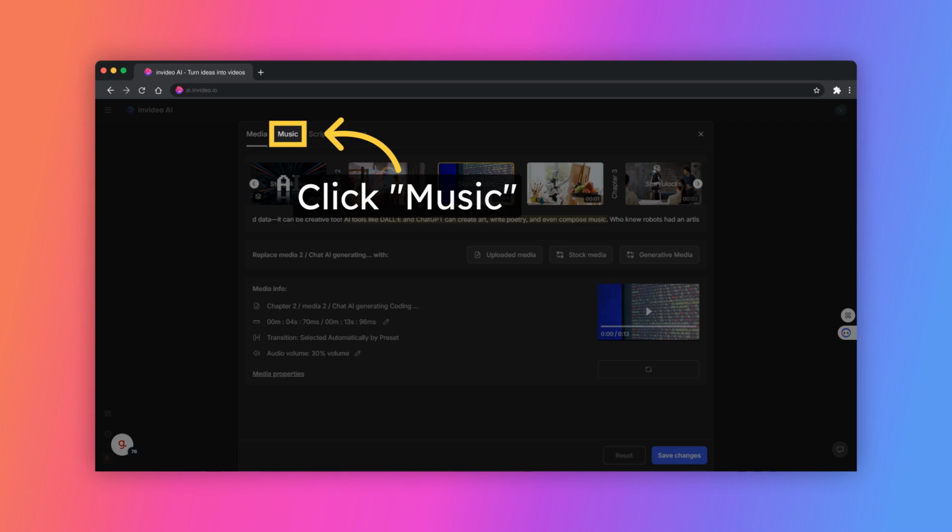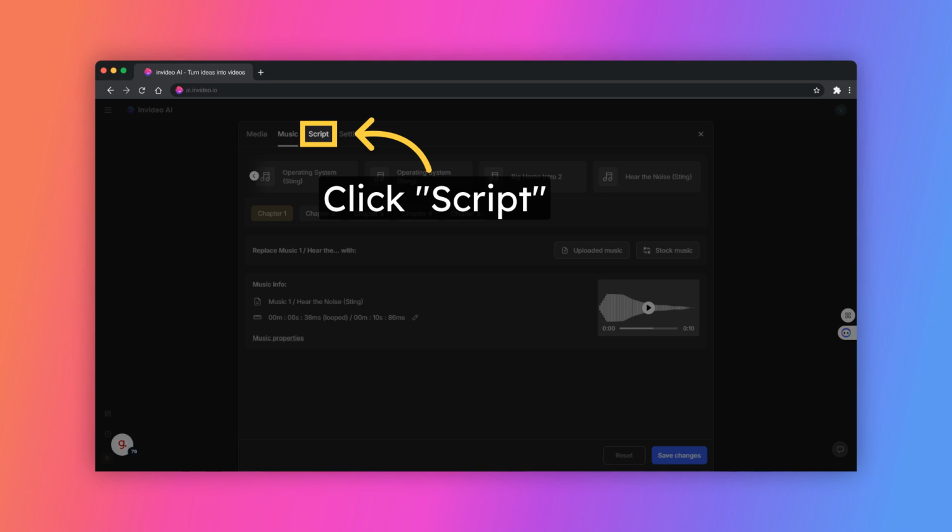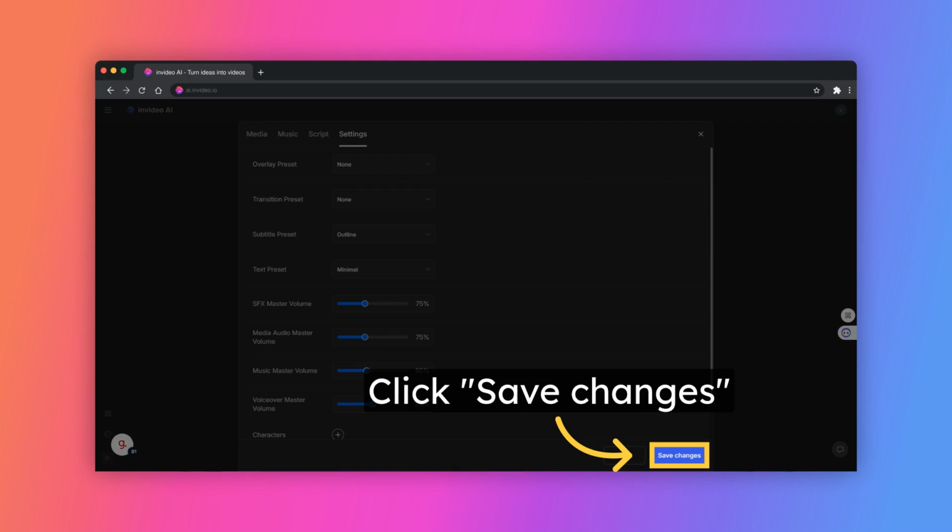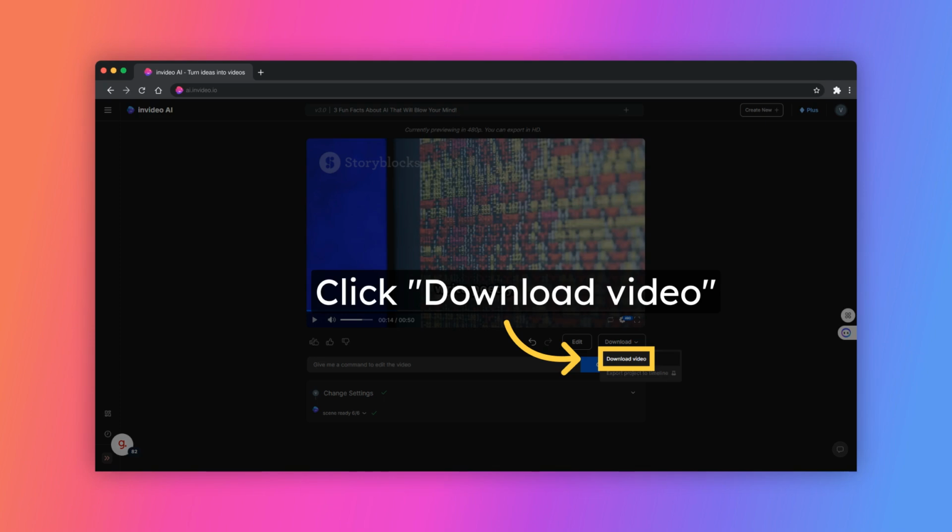You also have the option here in InVideo to change the music. Just click on Music if you wish to change. Next, you can also have the option to change some parts of your script here. Click on Script if you want to change some lines in your script. Once you're done with all the changes in your video, make sure to click on Save Changes to save your project. Now you are ready to download the video.